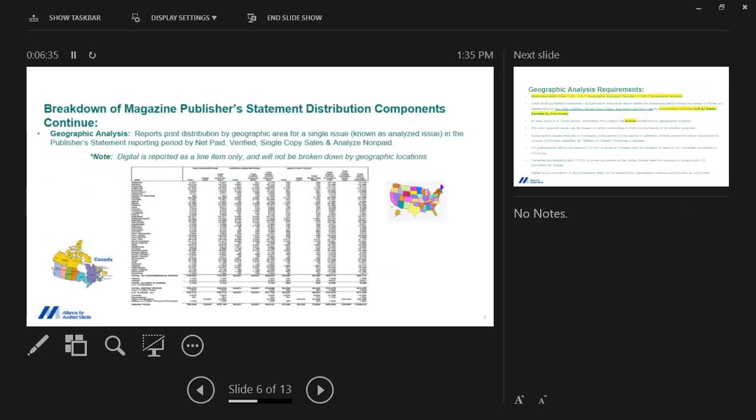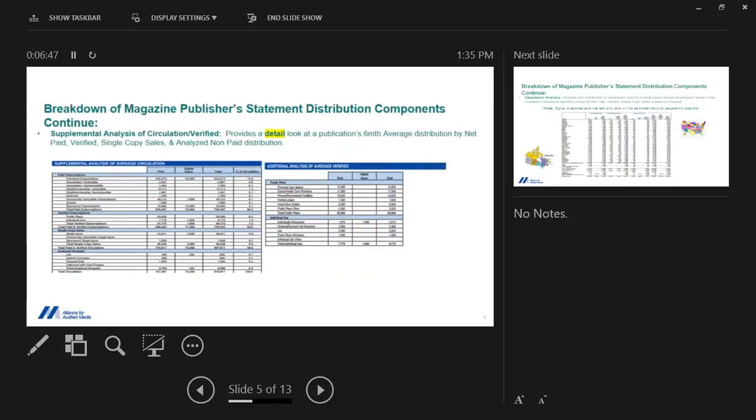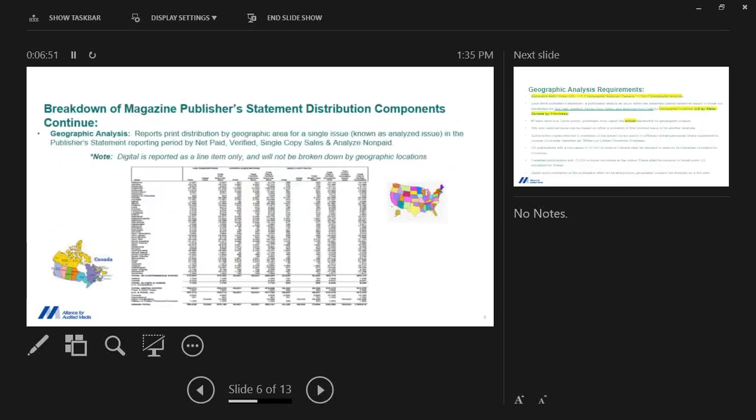The next major section in the publisher statement, that's probably the most popular too, is geographic information. When I was talking about the executive summary, the issue by issue, and the supplemental analysis, this is all based on that 6-month average. What the geographic analysis does is take one analyzed issue, which the publication chooses, and break down the distribution not only by paid, verified, analyzed non-paid, but also by geographic location.